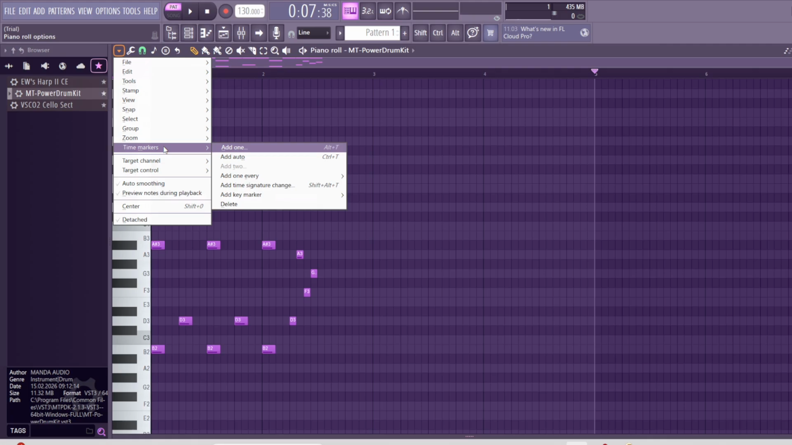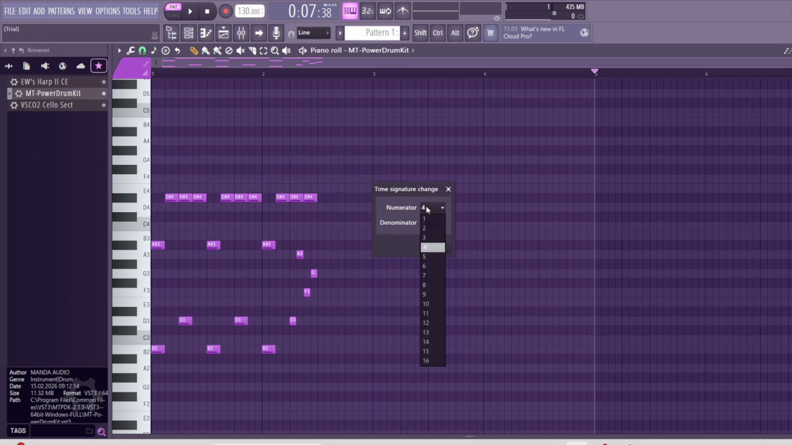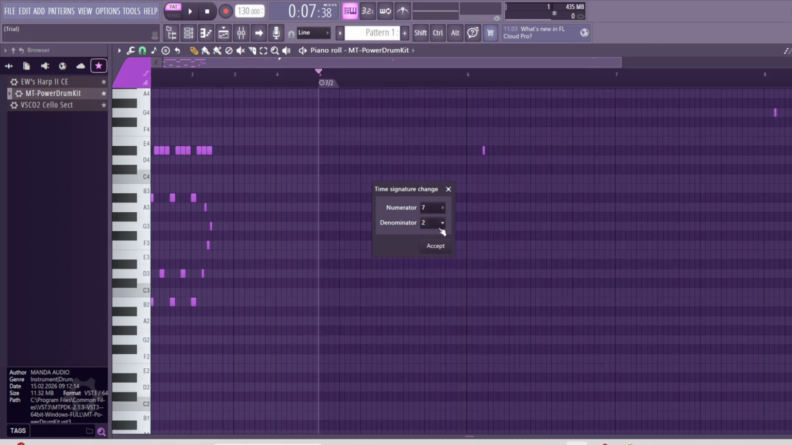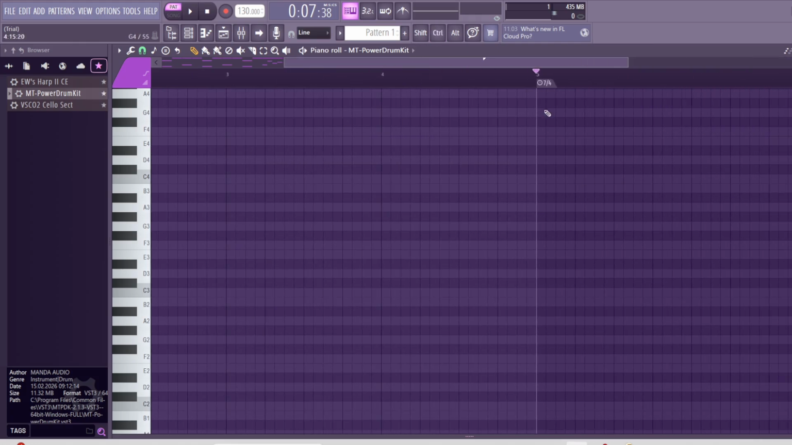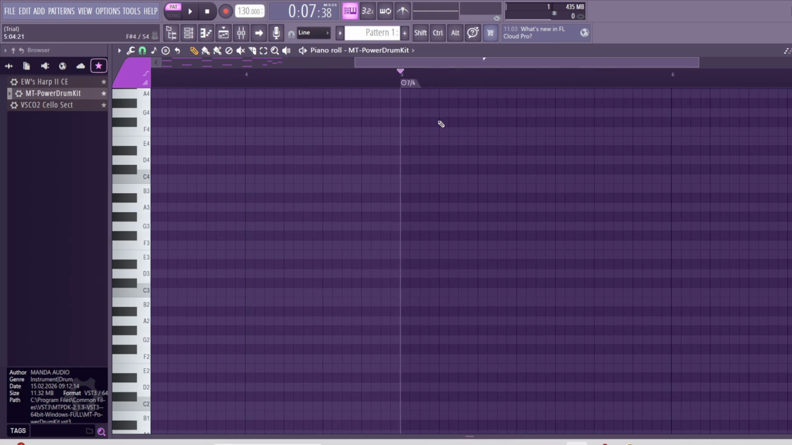In FL Studio, here you have time markers, add time signature change, and let's pick something random. So when you have 7/4, you have still 4 big bars and 7 small bars. Here in the 4/4 you have 4 small bars. It's this one, and here is this one.